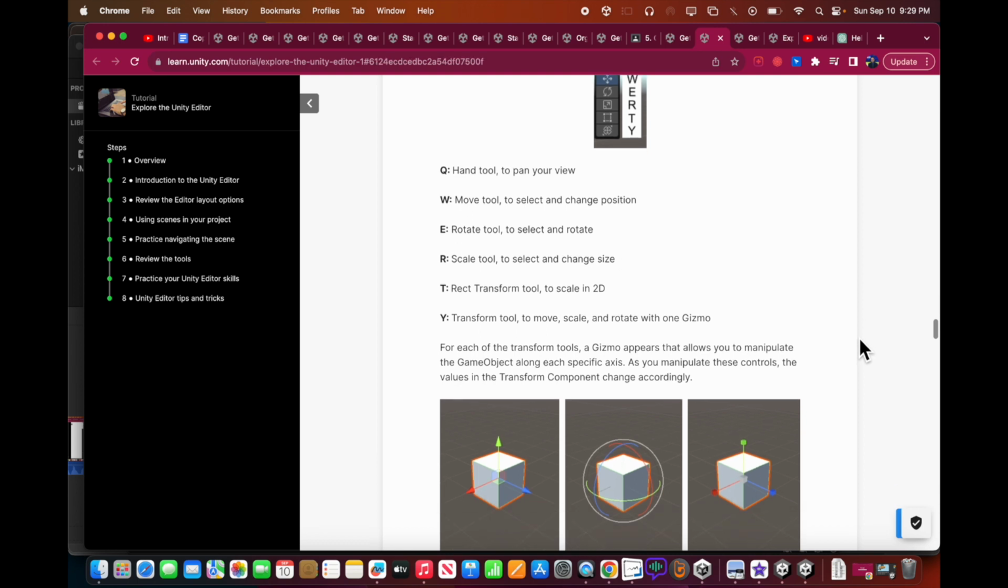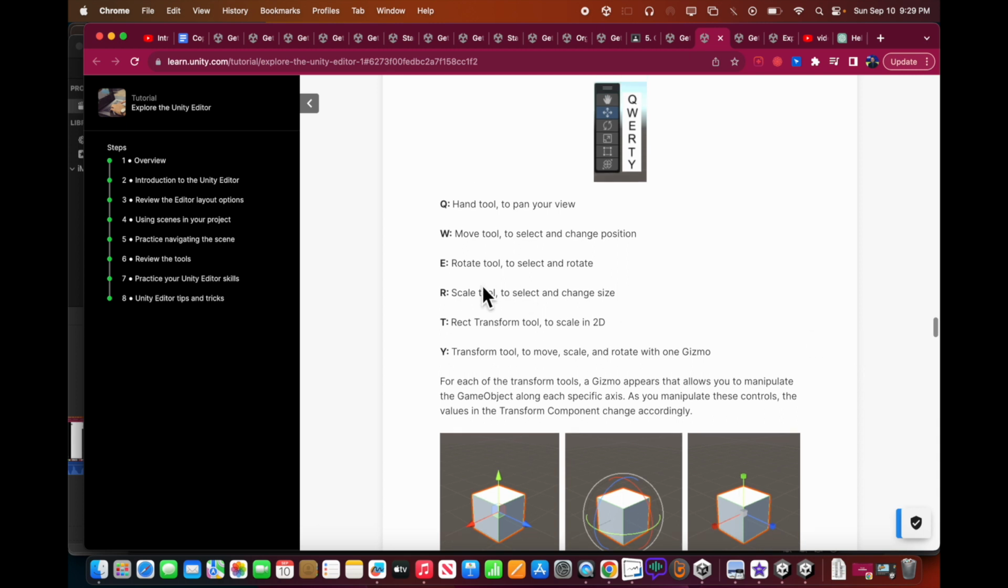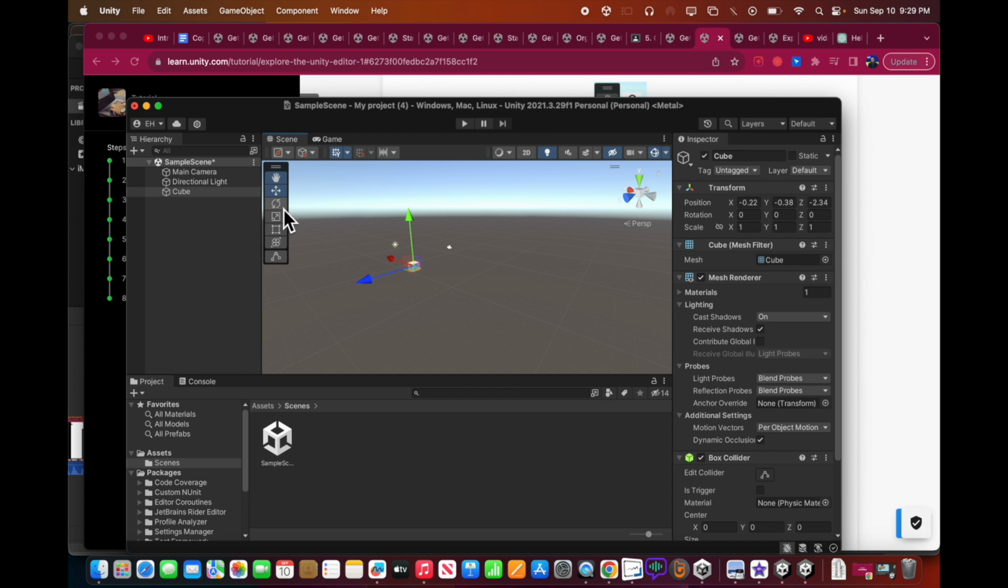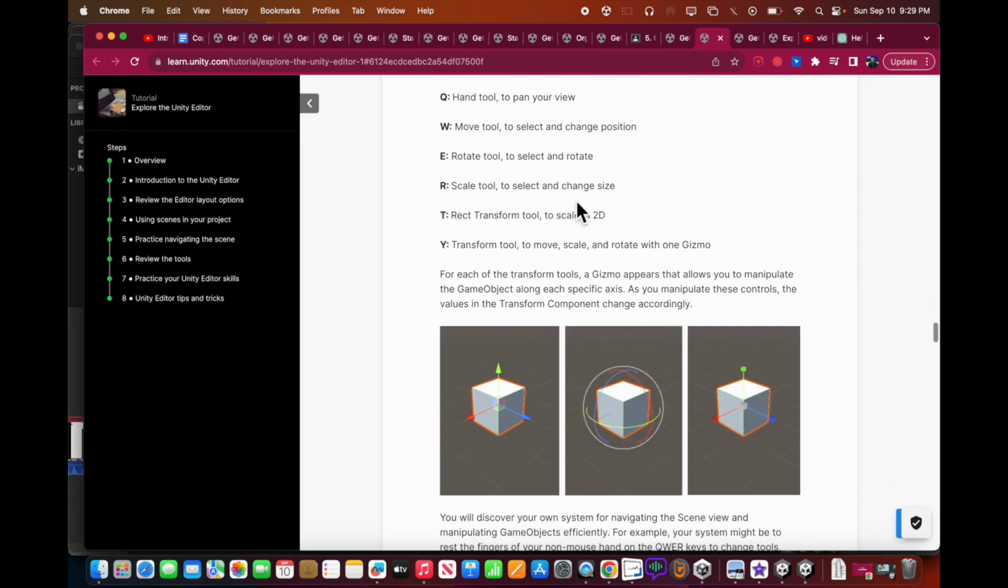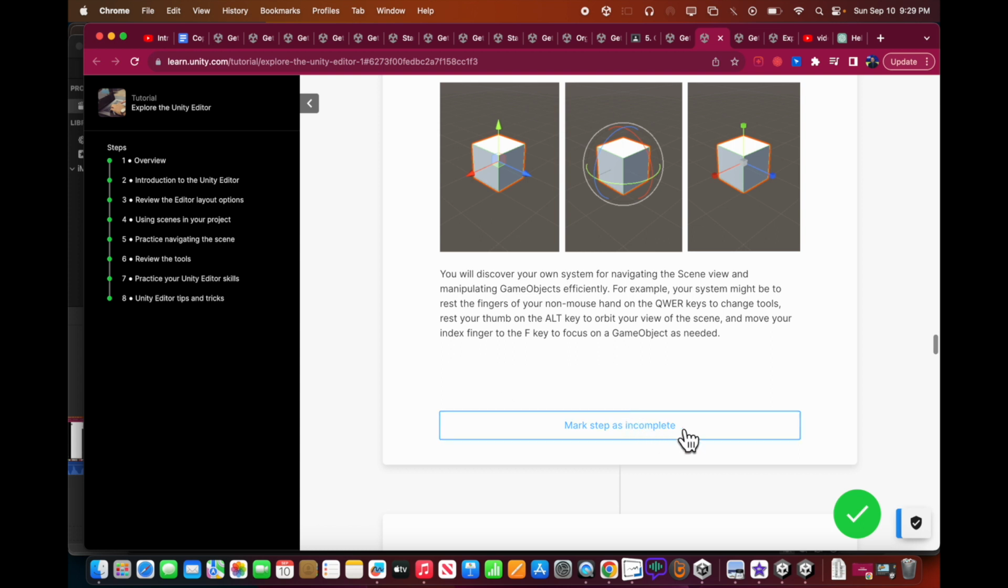Excellent. We also have the rotate tool to select and rotate, which is the one up here. I just want you to see them right now, because we're going to practice with them in a little bit. The scale tool is the one below. The rect transform tool scales in 2D, and the transform tool moves, scales, and rotates with one gizmo. So I'm just reading them right now, but don't worry about it. We're going to practice with them. Okay. So if you are with me, mark this step as completed.